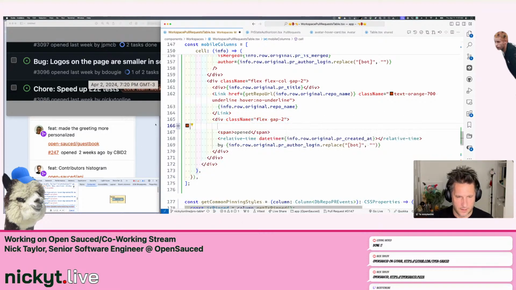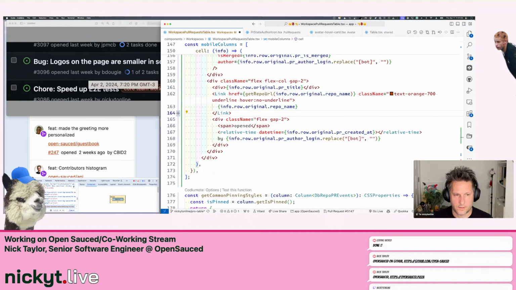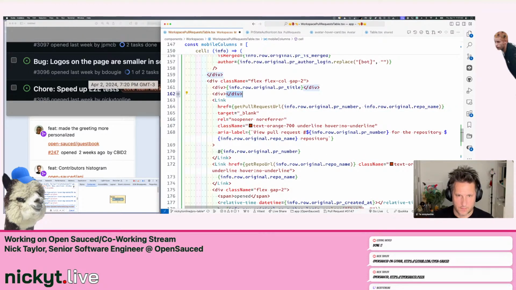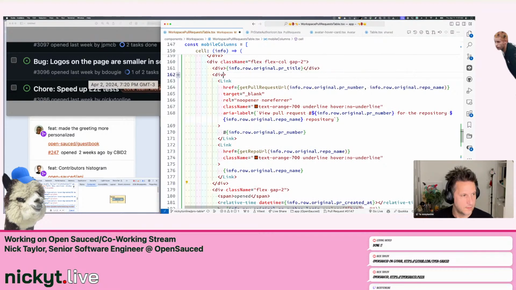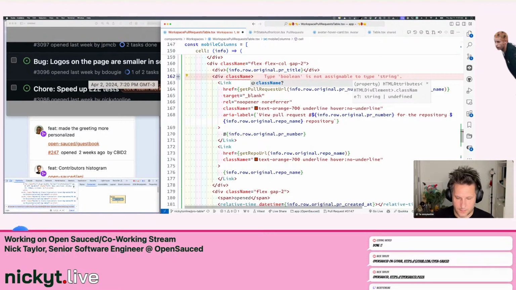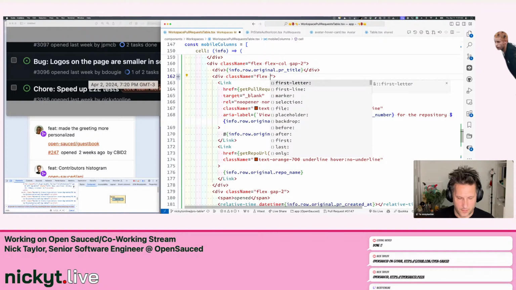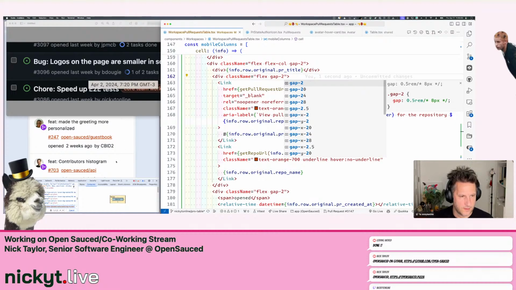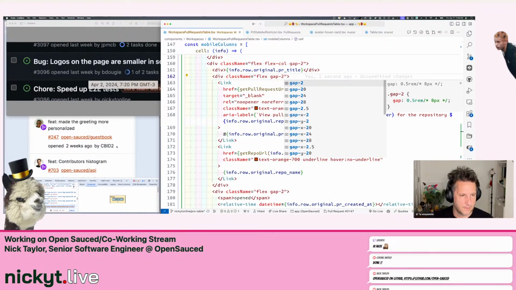Let's maybe move this link out of here. And then we'll say there's the link, div maybe before. And then let's put this here. Div, div, and then we'll say className equals. Feel like I'm flexing everywhere. Gap dash 2. Let's see how that looks. 247. Opened 2 weeks ago.